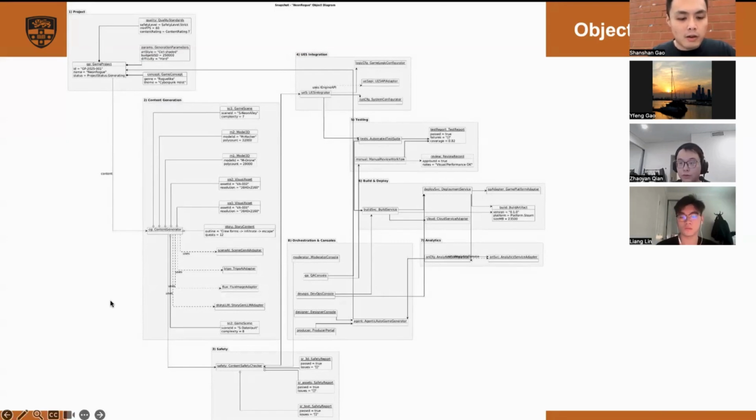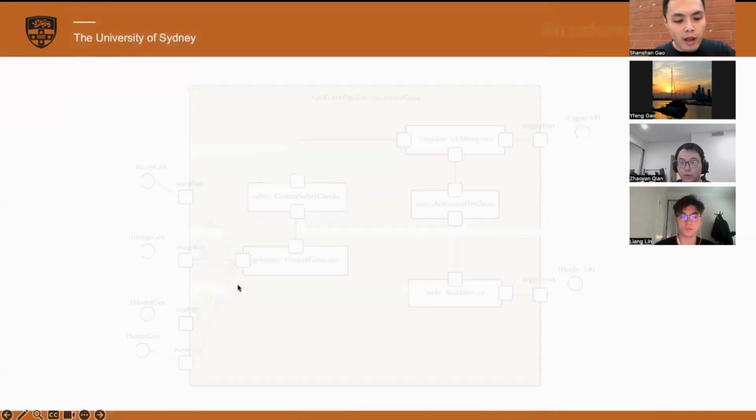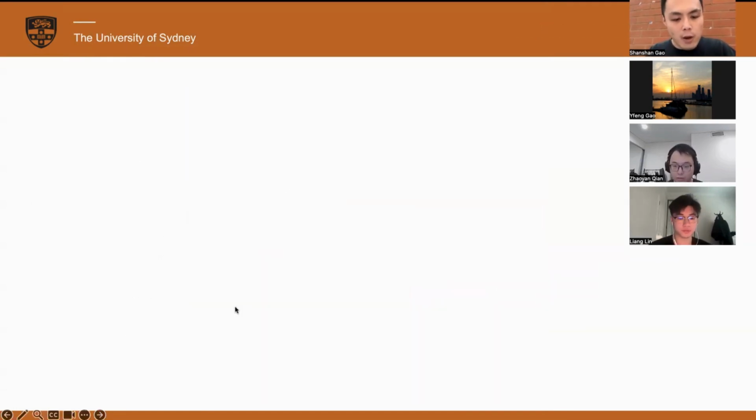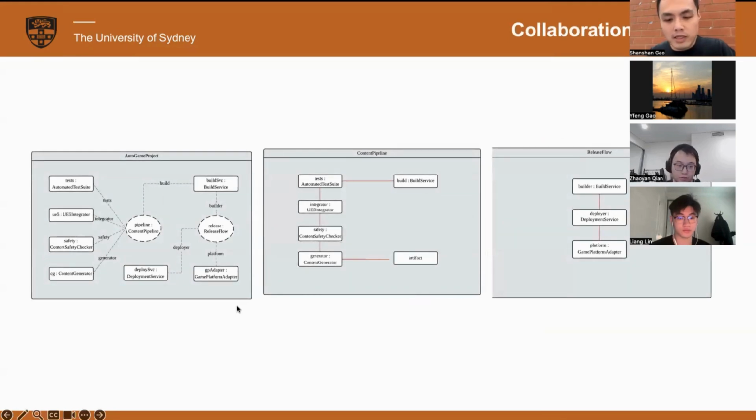Okay, let's look at our system architecture. First, the structure class diagram shows our main auto game pipeline components. It highlights its internal parts like the content generator and the UE5 integrator, and its internal ports for story generation and engine integration. Next, we have two collaboration diagrams. The content pipeline shows the workflow from content generation and safety checks to testing and building. Finally, the collaboration use diagram ties it all together. It illustrates how the main auto game project uses both the content pipeline and release flow.